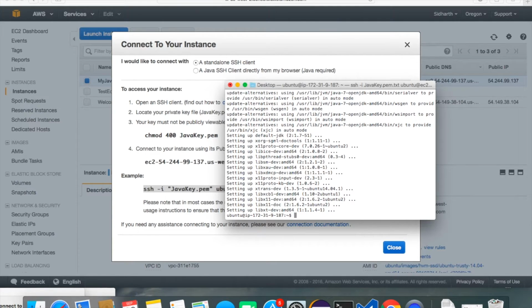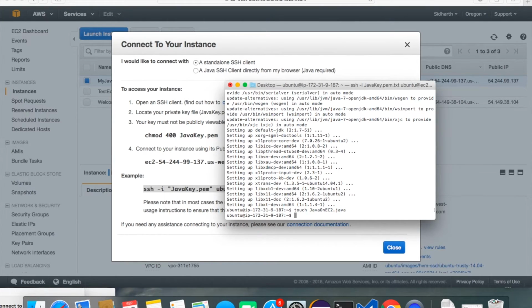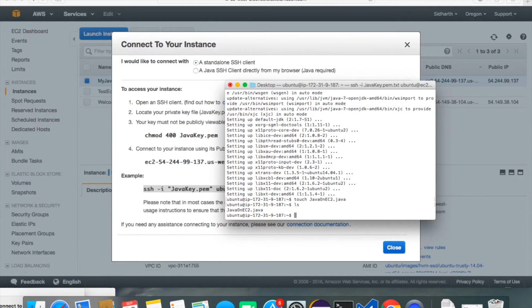So now we can create a Java file. A file can be created through the touch command. So we can name our file JavaOnEC2, and let's give it the .java extension. So the file has been created. Yes, it has been created now.